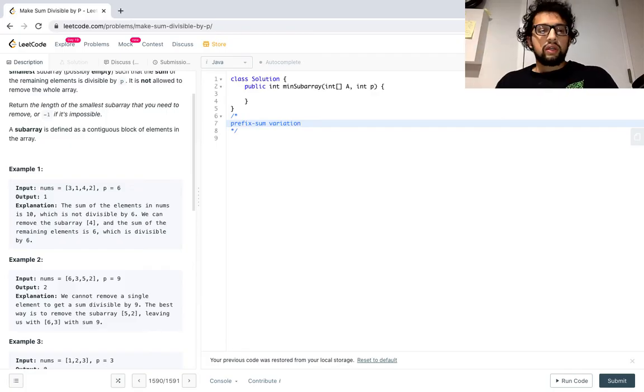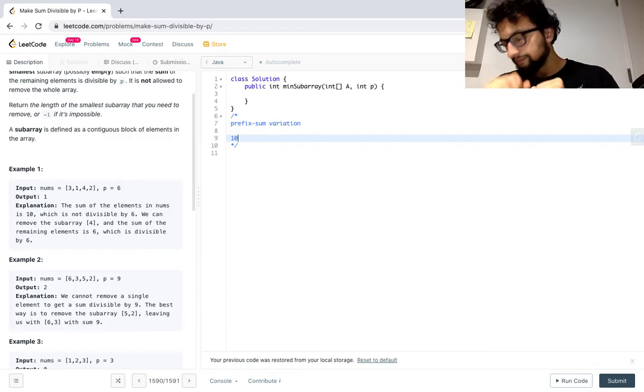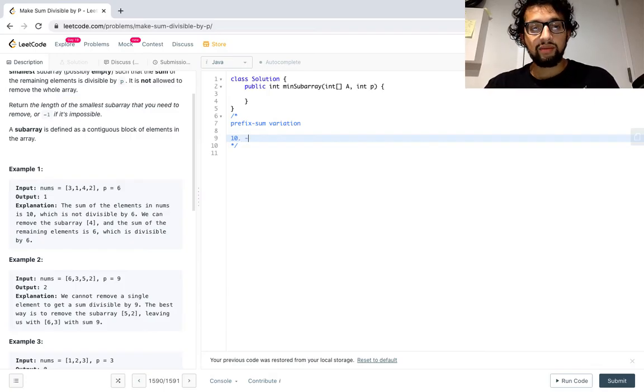Okay, so now let's think about it. We have this array nums, and we know we need to remove some subarray such that the new sum will be divisible by p. First things first, let's get the sum of the entire array we're given. The sum of this array nums is 10, right? And now I need to remove some subarray such that the remainder is divisible by 6. The only number would be 6 in this case, so that means I would need to remove 4. That would give me 6.